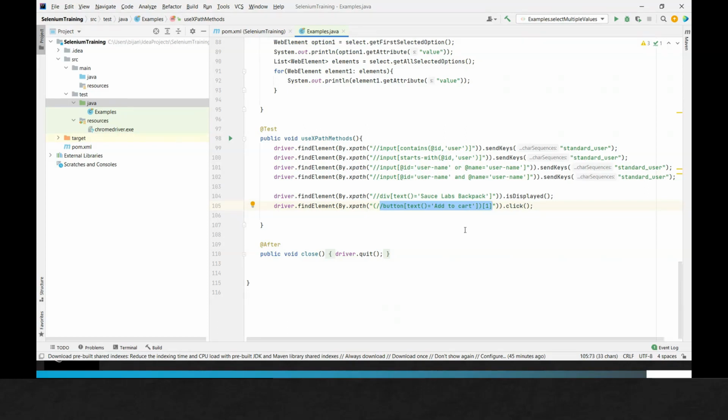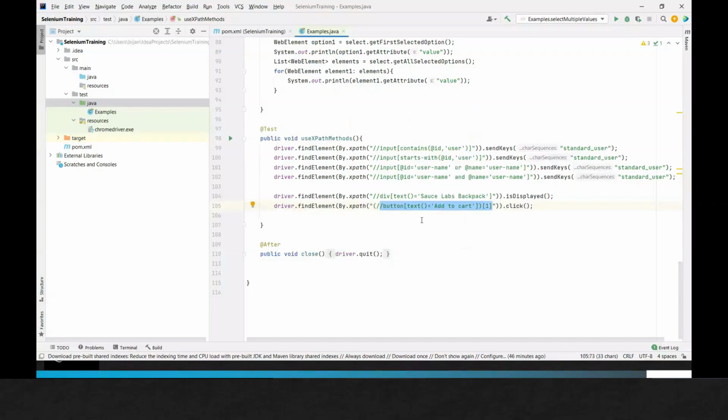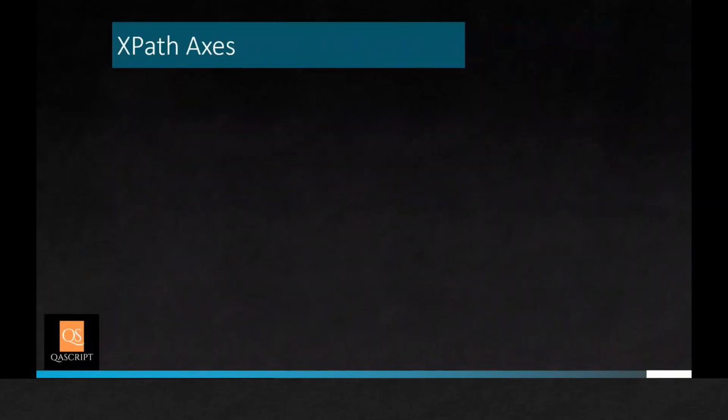Okay, so this is index, text, contains, starts with and the logical operations. So did I miss anything? No. Okay. So these are all the XPath methods. Now, apart from these 5 methods which are present in XPath for you to identify dynamic elements, there is also something called XPath Axes, right? So these are sometimes called axis methods. Sometimes they are called axes. Both are the same thing.